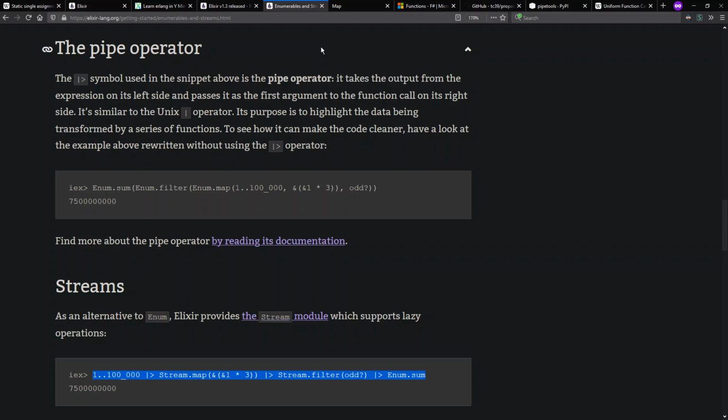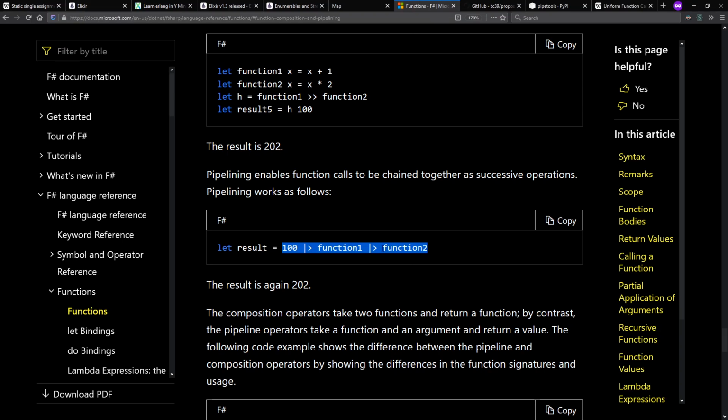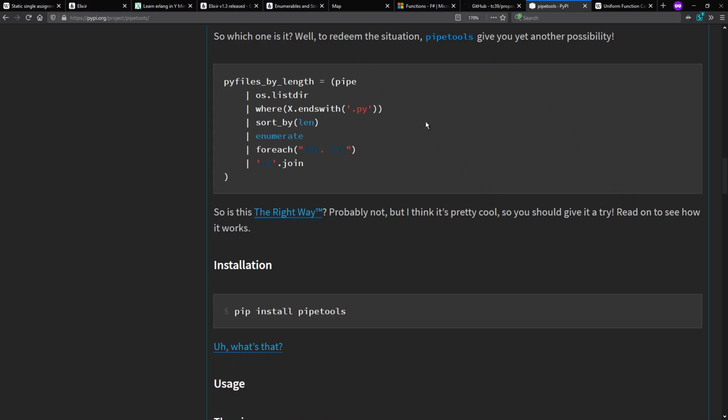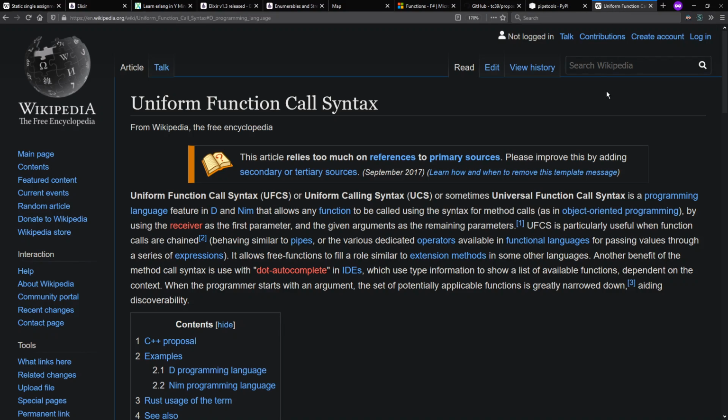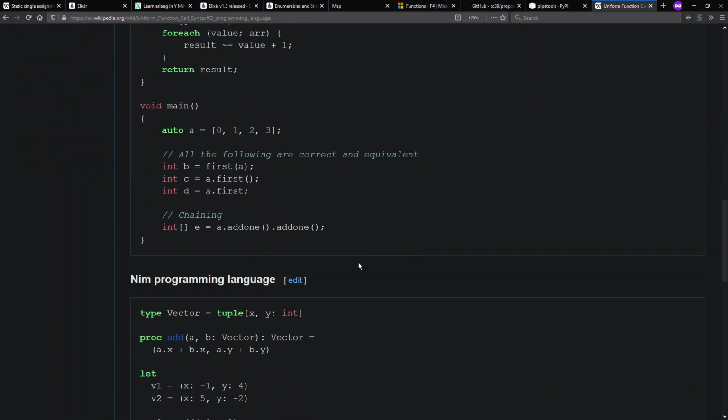And Elixir is one of the languages that has popularized this feature as well. However, it also exists in OCaml and F#, notice with the exact same operator syntax, and is being proposed for ECMAScript. And you can also do various piping operations with third-party libraries in Python. Related to this as well is Uniform Function Call Syntax, or UFCS, which has been proposed for addition in C++ and has been added to D and Nim.